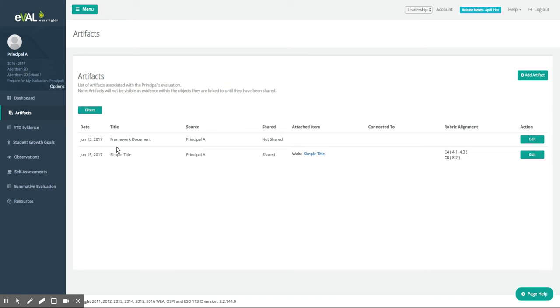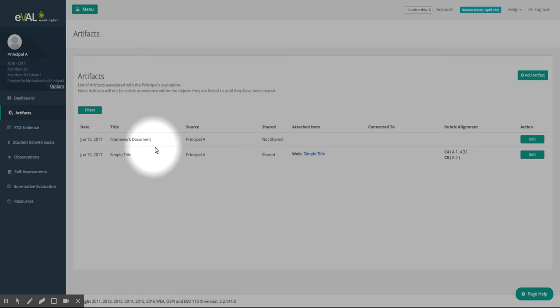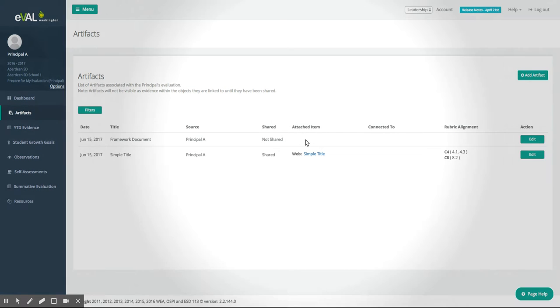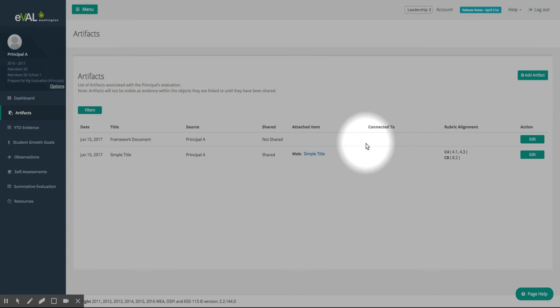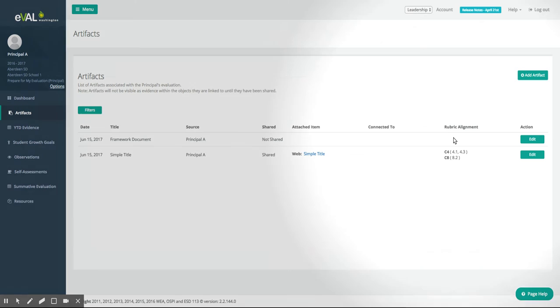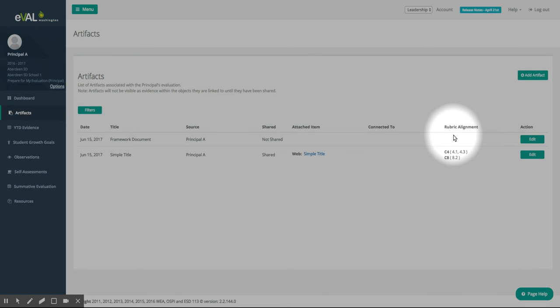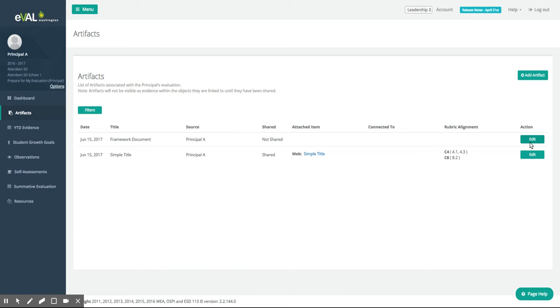So here's the difference. The first document going across, you can see how it's not finished because there's a blank here, and I didn't attach anything yet. There's a blank here that shows it's not connected to something. There's a blank here because I didn't align it to the rubric. So I need to go back and edit that.